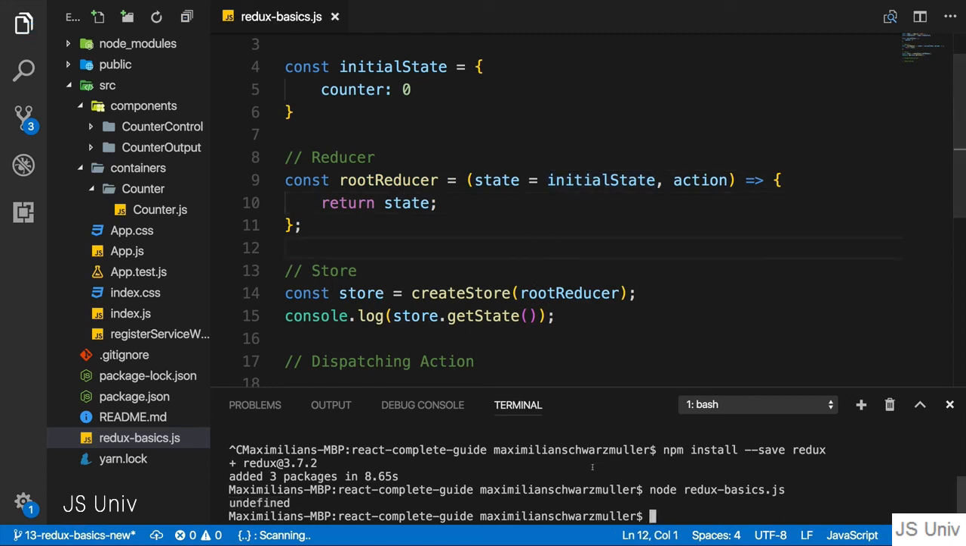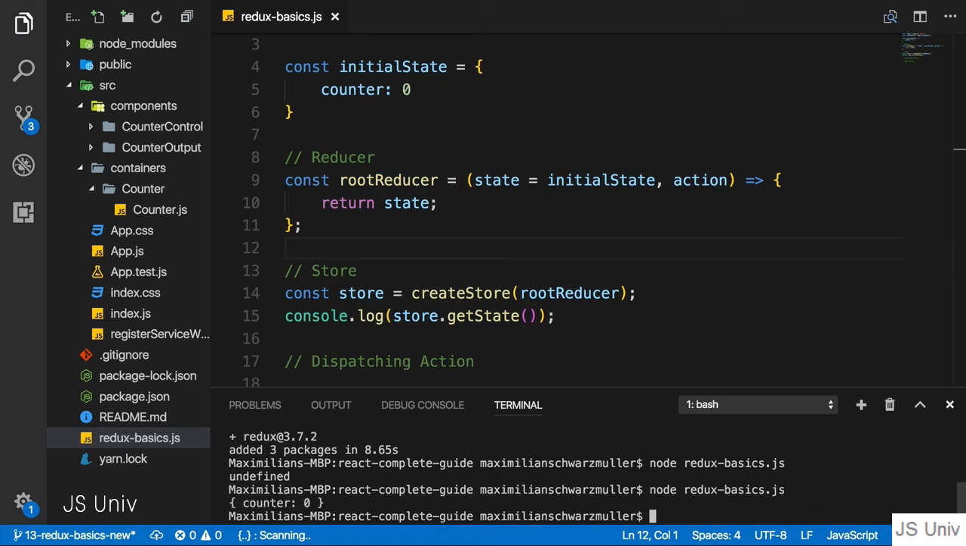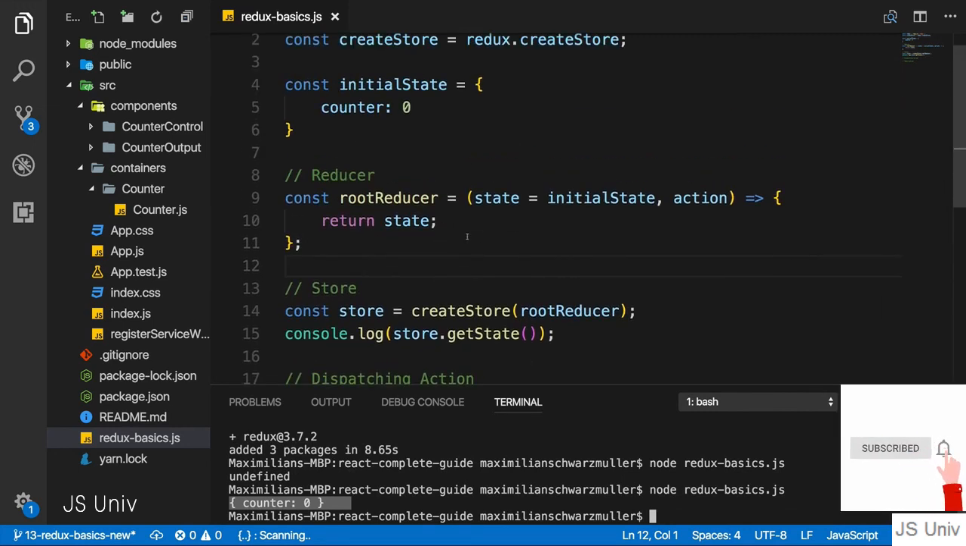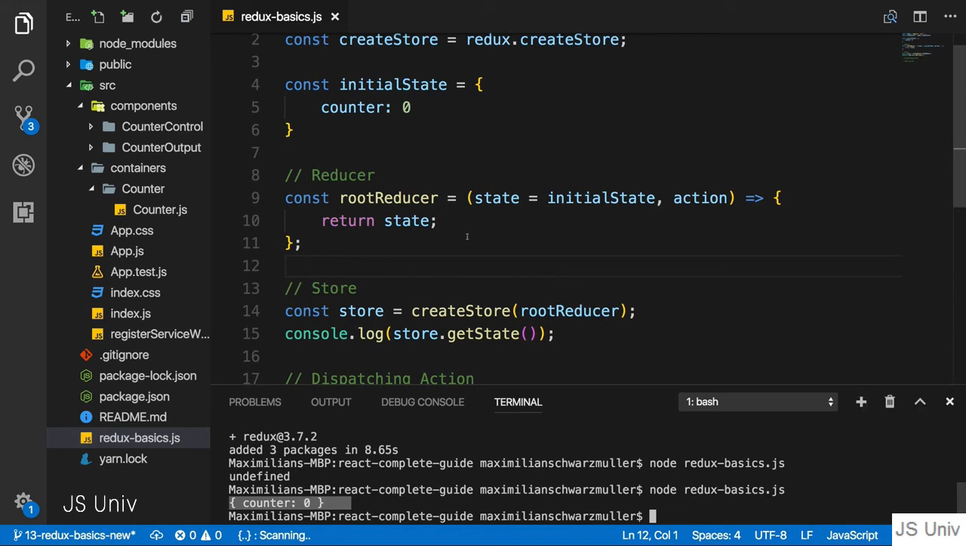With that in place, let's save this file and let's rerun node redux-basics.js. If we do this, we now see our new state down there with counter 0. This is the updated state, or the initial state I should say. So this is how we create a store with a reducer and how we initialize the state. How do we now subscribe to the state and dispatch actions? Let's take a closer look in the next lectures.